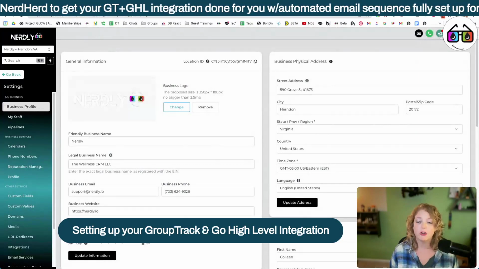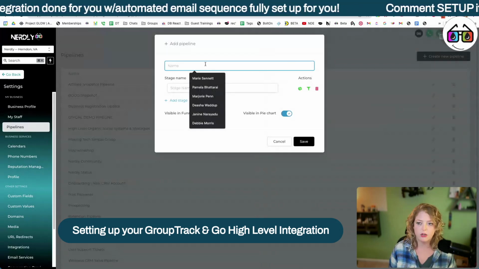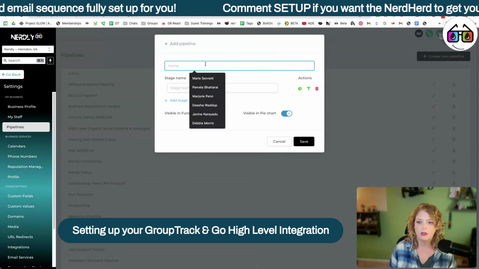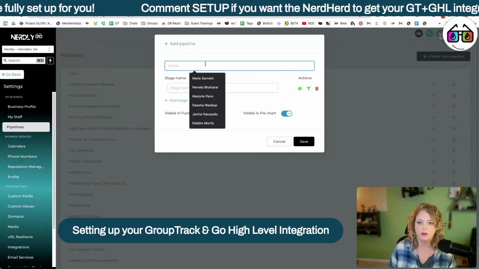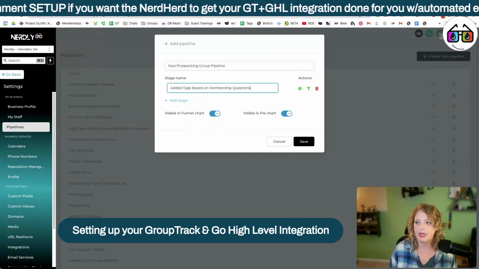And you can call it your group. I would recommend calling it your group name. So your prospecting group pipeline, and paste that first stage.